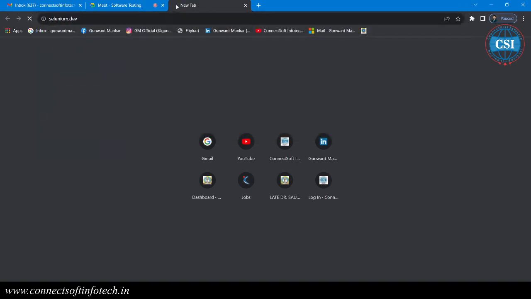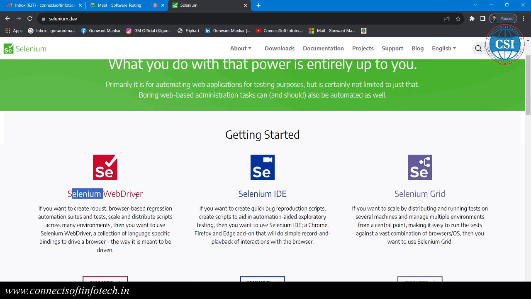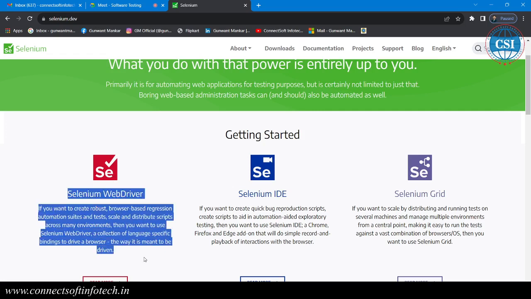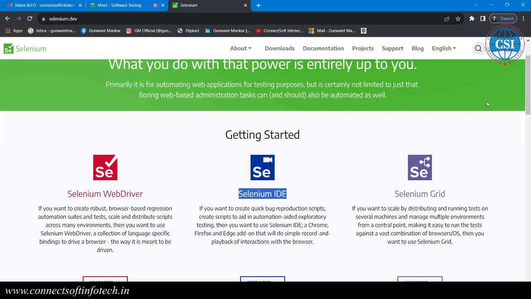You can go through the selenium.dev official website and see the three main components: Selenium WebDriver, Selenium IDE and Selenium Grid. You should focus on Selenium WebDriver. In this entire session, we are going to cover Selenium WebDriver, which is used to automate web applications. The IDE is just for capturing video; we need to add plugins to the browser and it captures the video. And Selenium Grid works in a distributed environment.